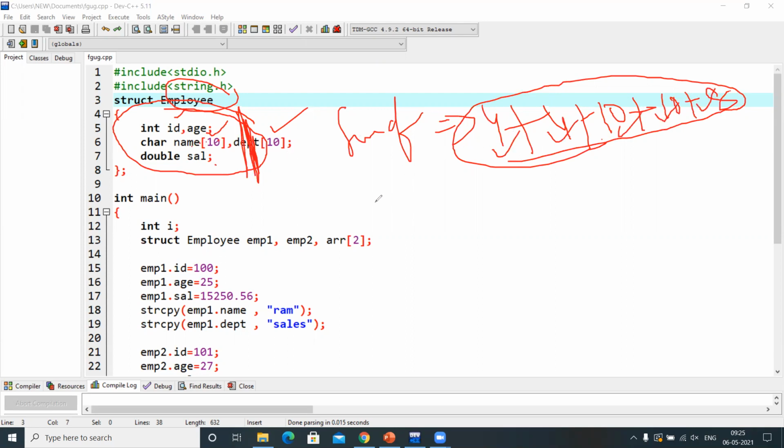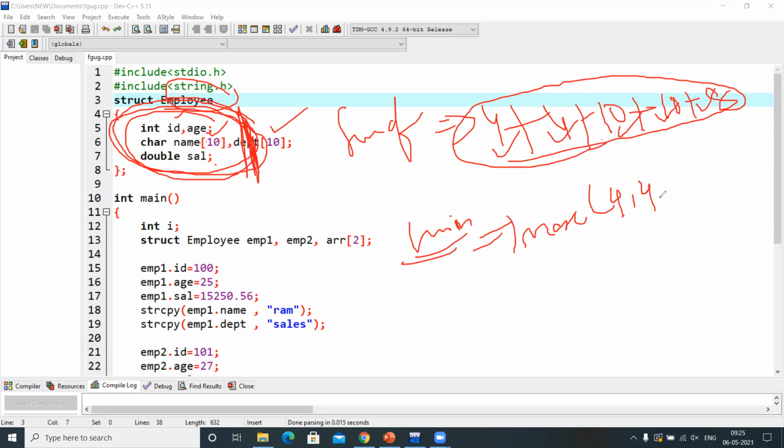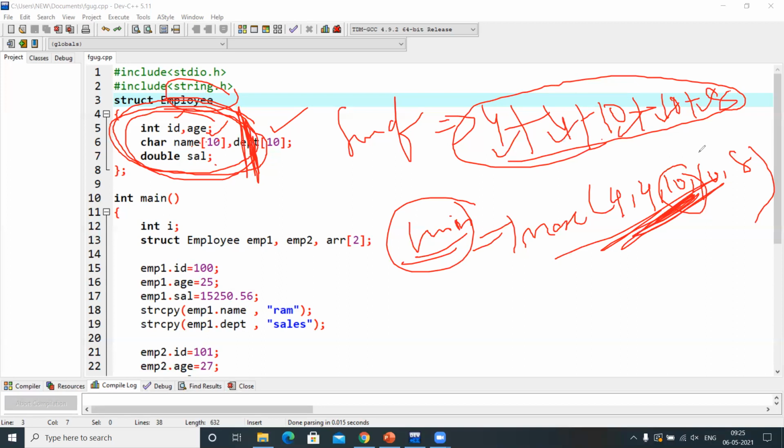Whereas if you consider a union, the union size is nothing but the max of all the sizes present in the union. For example, ID 4, age 4 bytes, name 10 bytes, department 10 bytes, salary 8 bytes. Out of them, what is the maximum? 10, right? A union will give you the maximum among all these element sizes, but the structure size will be the sum of the sizes of all the elements present in that structure.